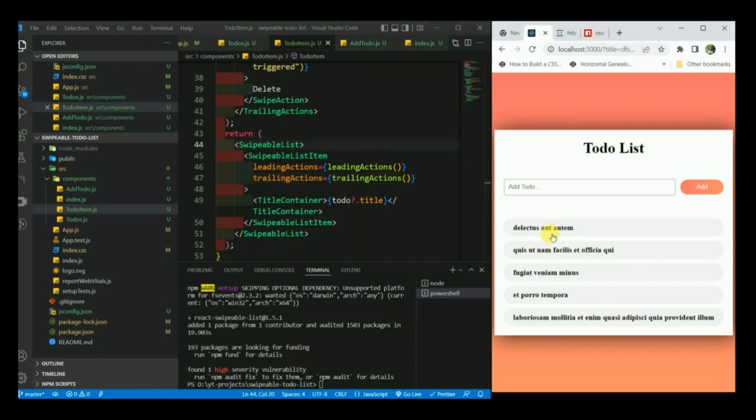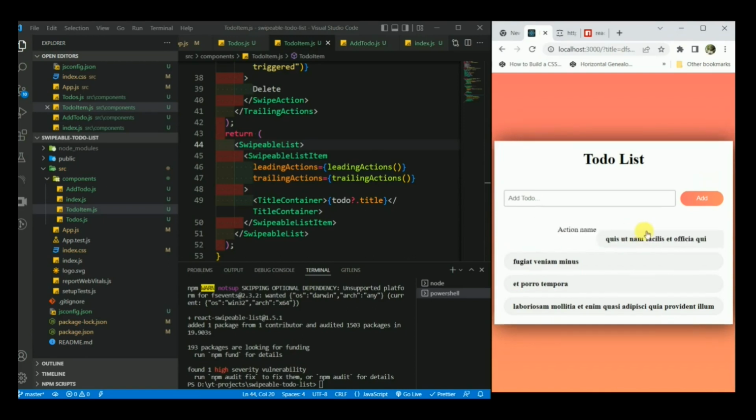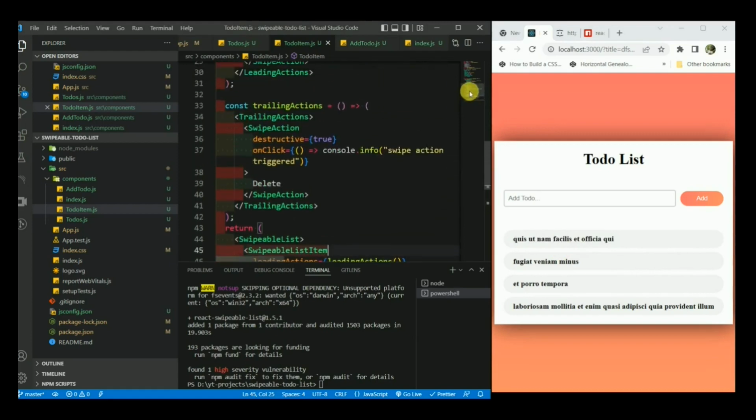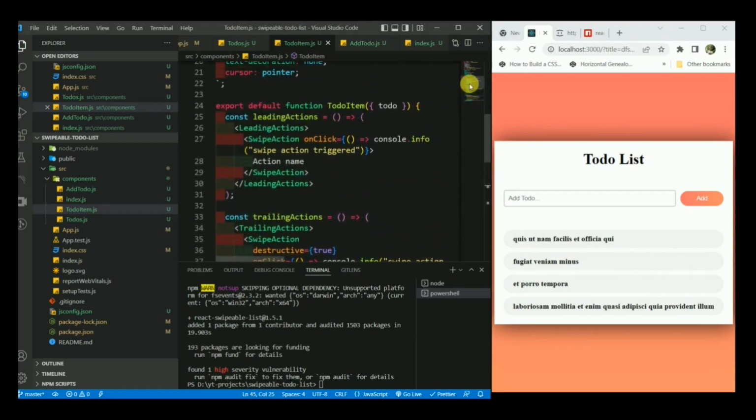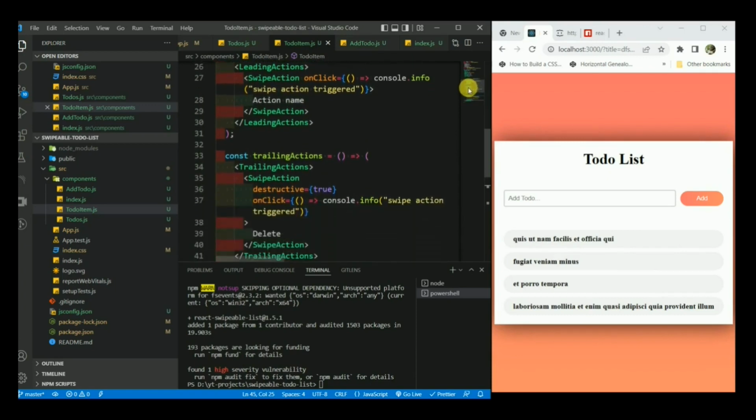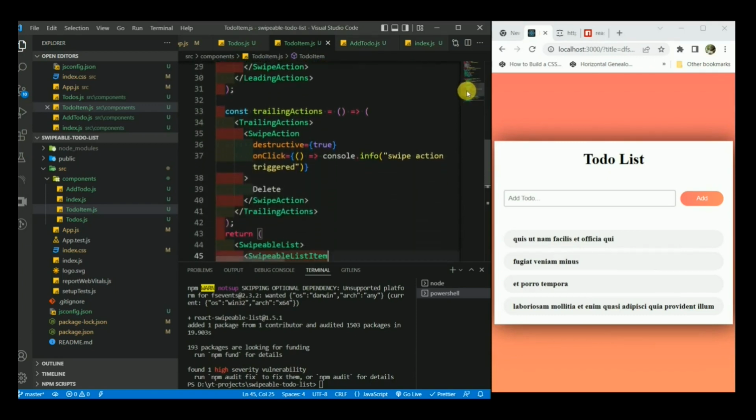Now see, the swipeable is enabled now. Delete and action name are just defaults they have given. We can customize it however we want here. Here you can see the onClick with console.info inside. I will show that in our console.